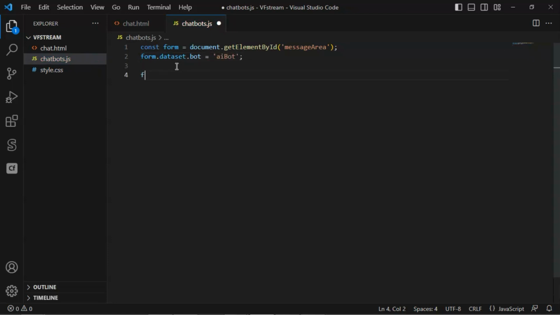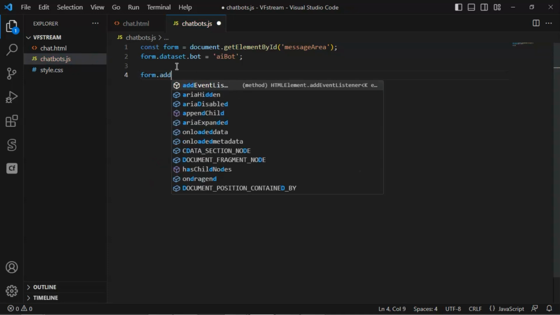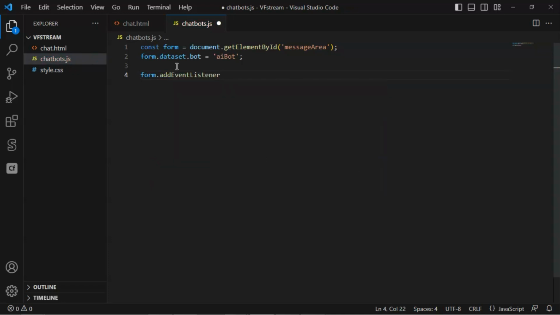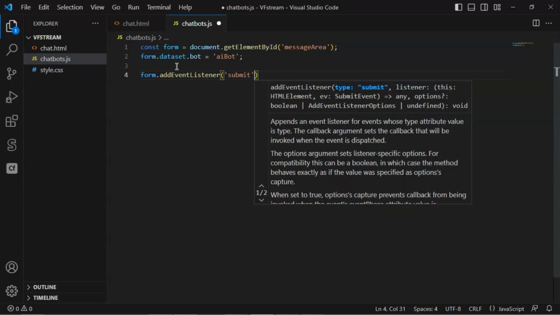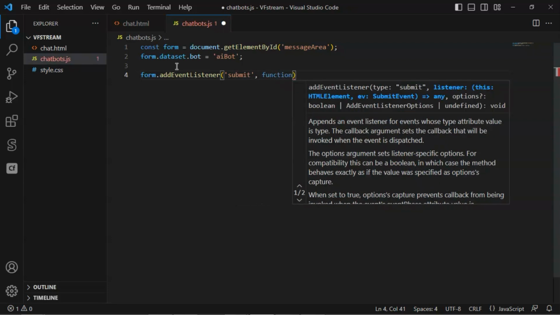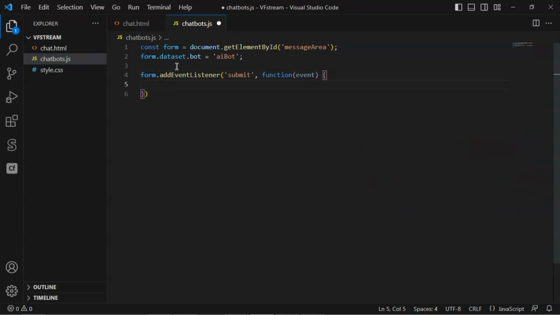After this, we are going to add a callback function to the form when the user submits his question. We add an event listener to the form with the trigger submit. The callback function accepts an argument of event. In the function body, we will add code to display the user question on the chat window.